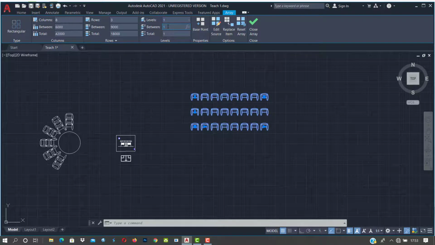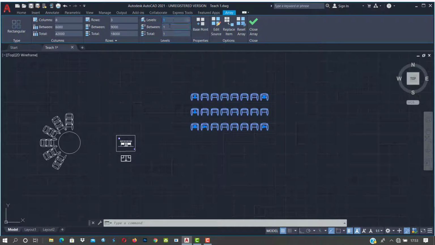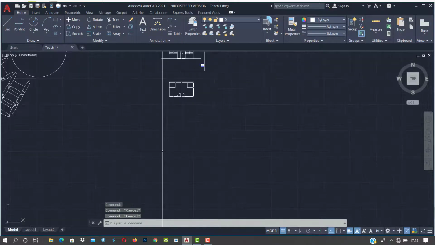And the between is the distance between successive floors. The total will be telling us the distance between the very first floor and the very last floor. I'm trying to relate this to a floor, to something you can easily see around, so you can really appreciate it. Okay, so next, that's just about the rectangular array.